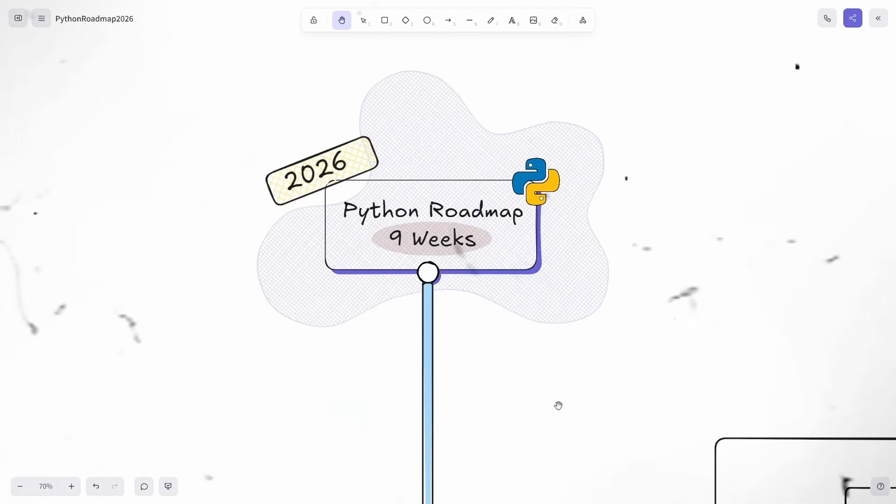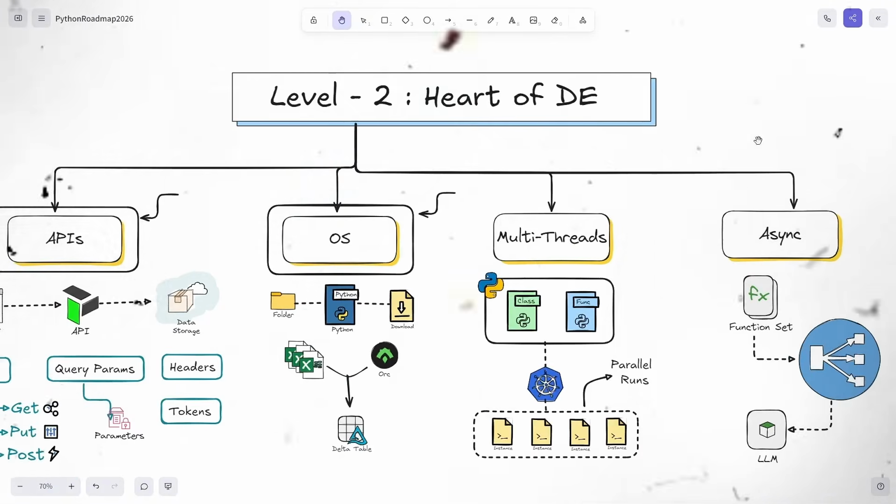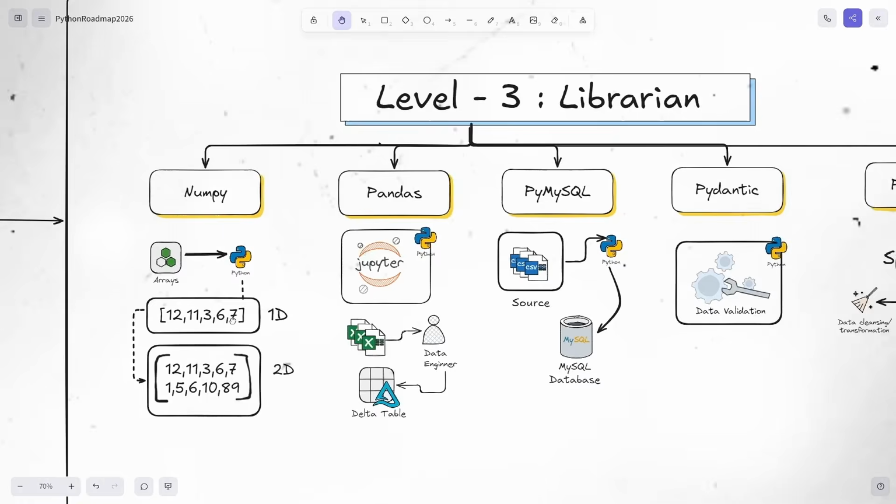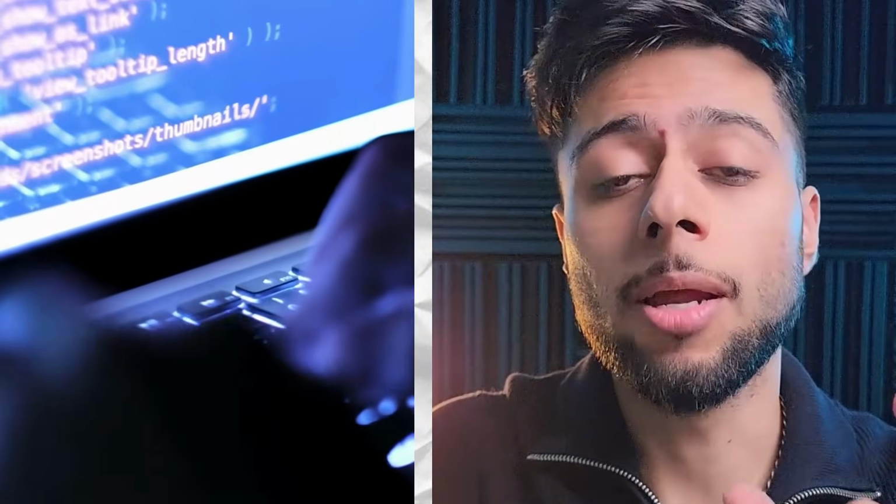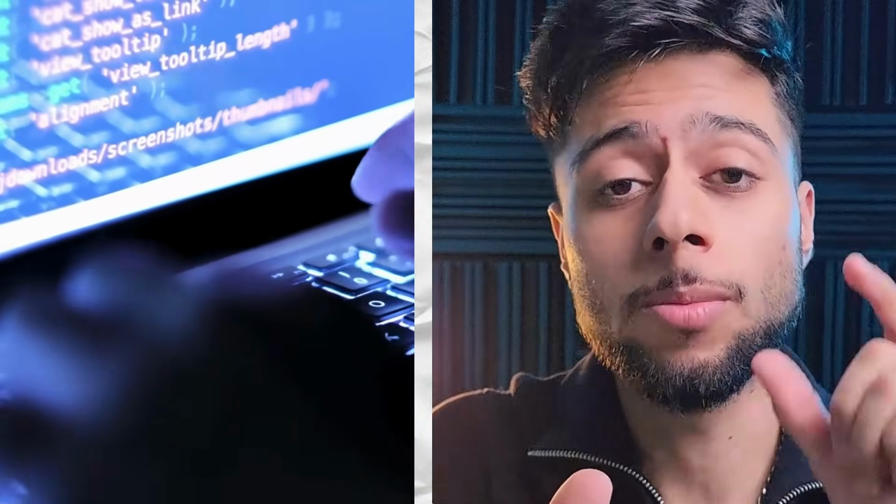So this is me. I have divided this complete 9 weeks roadmap into 3 different levels, and you need to grow step by step. You cannot learn everything at once, and I just need one promise from you that you will practice a lot while learning, because learning is not possible without practicing.